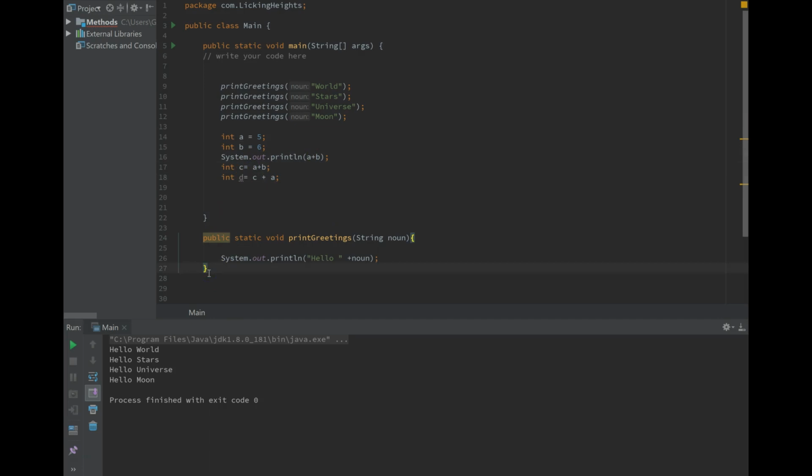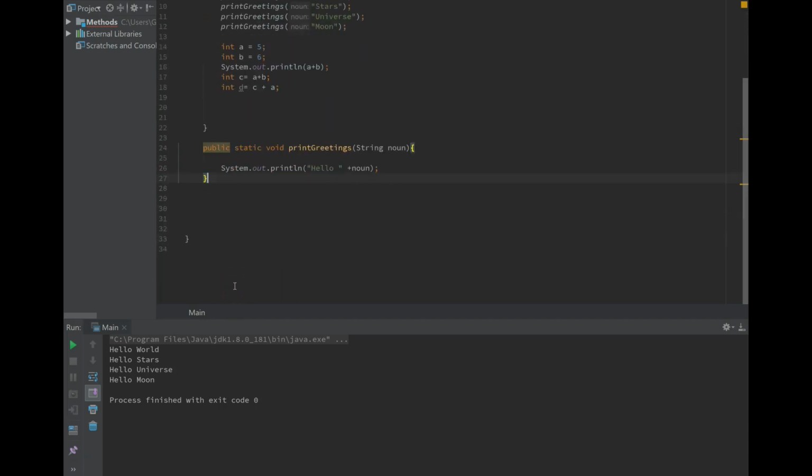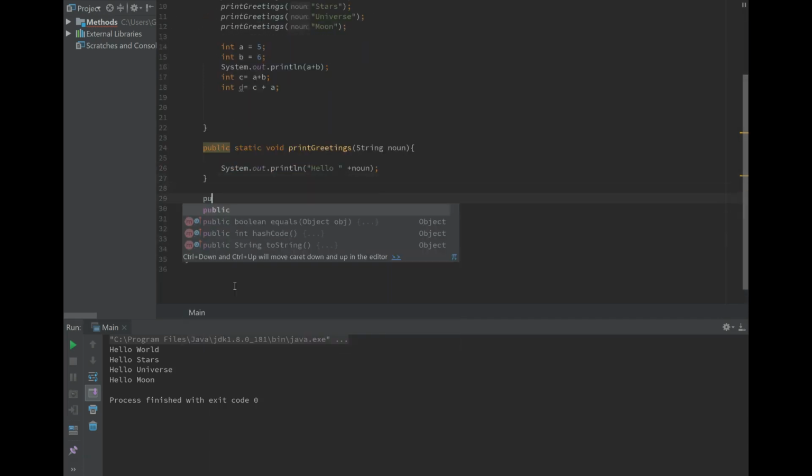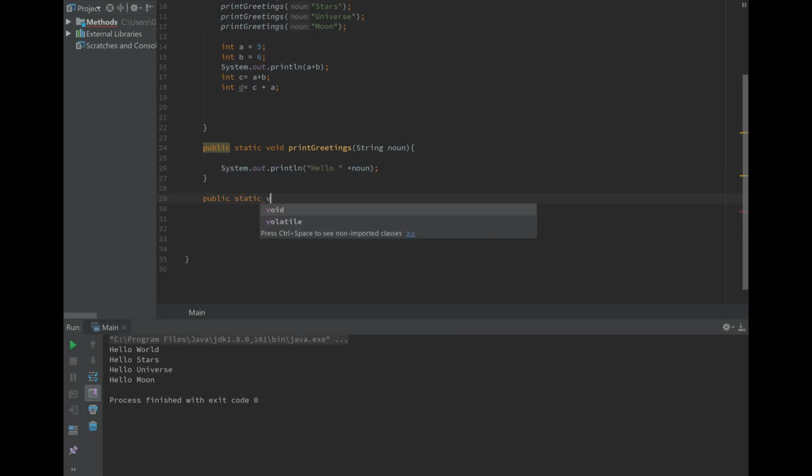So what I want to do is start using some methods. So I could go ahead and write another method. As long as I'm not inside of a method, I can go ahead and write one. So public static, let's say this time we want it to actually return something. Well, what do we want it to return? We want it to return the sum. So I want it to return an int type. Okay? And with that, I'm going to call it add.